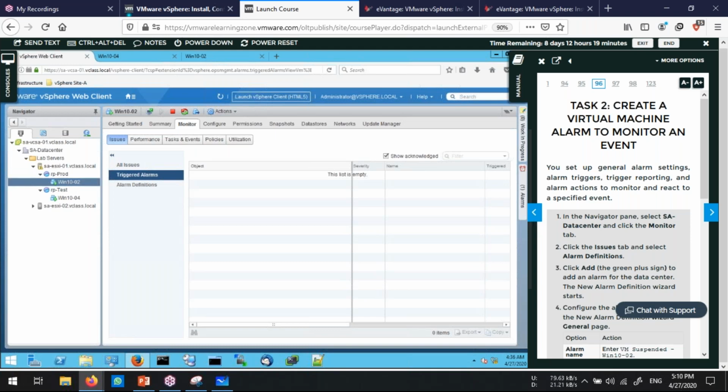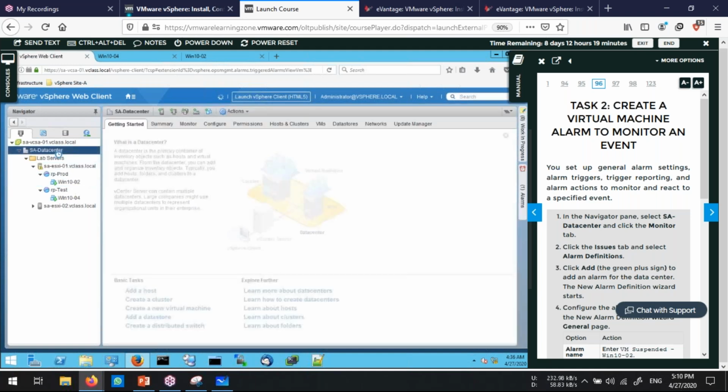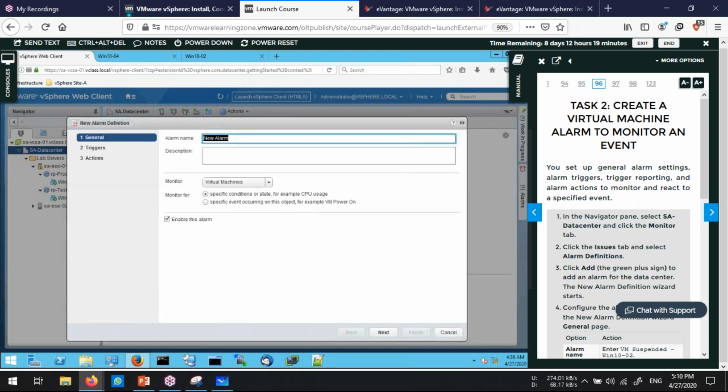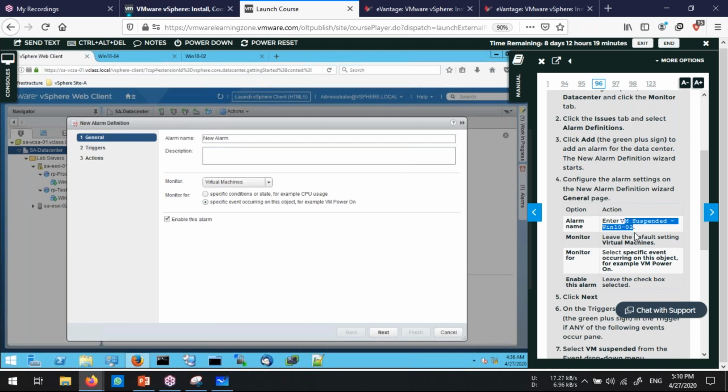So right-click on our data center. This alarm will be generated at the data center level. Alarm, new definition. We create an event-based alarm, and the alarm name will be VM suspend 2.